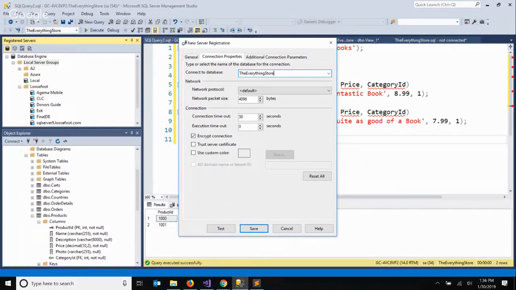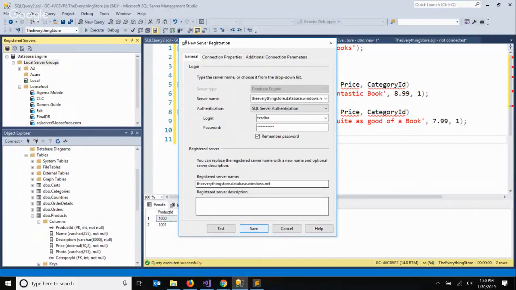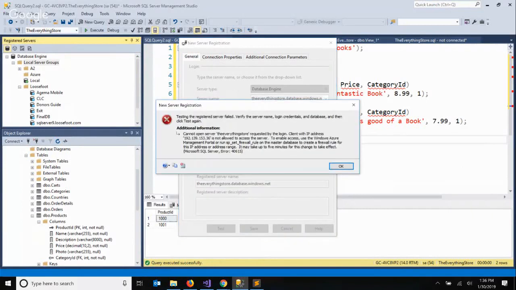I want the everything store, so I'm going to test my connection. It can't open the server from this IP address. Not that the login is invalid, the login's correct, I just don't have access. To enable, use the Azure Portal to set a firewall rule to allow your IP address in.